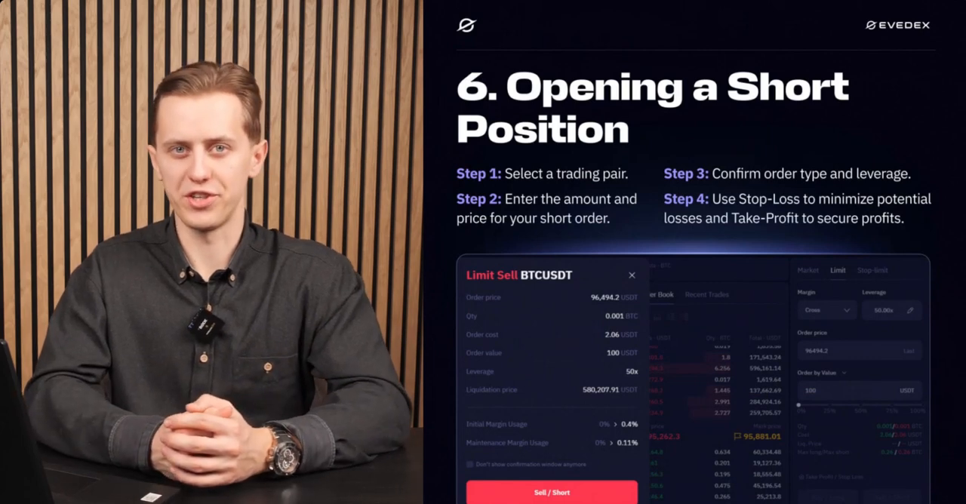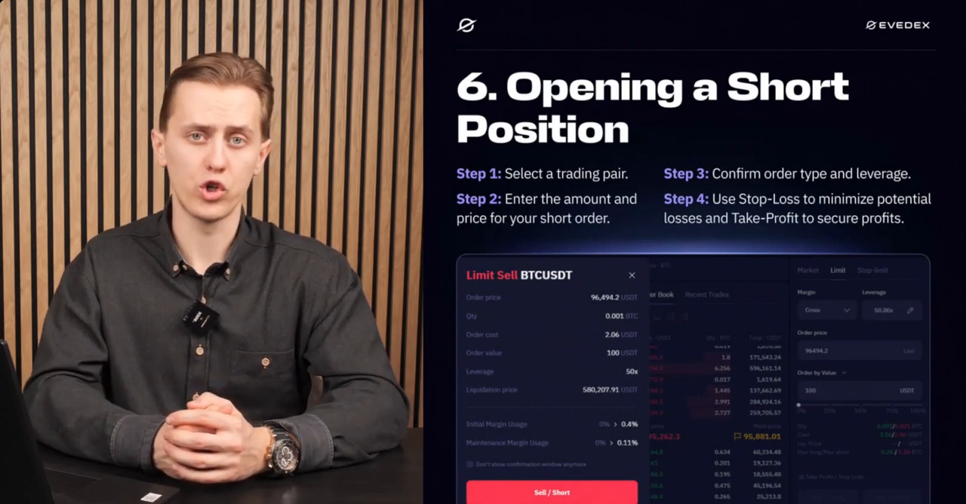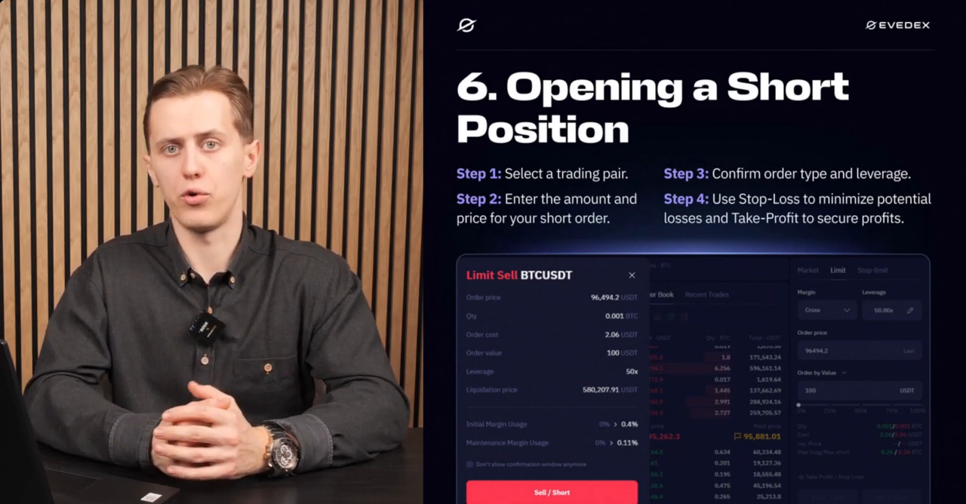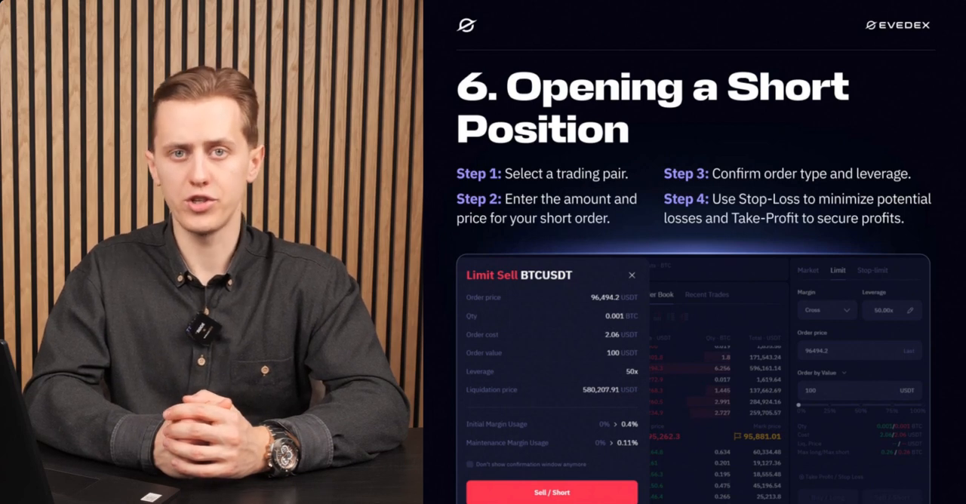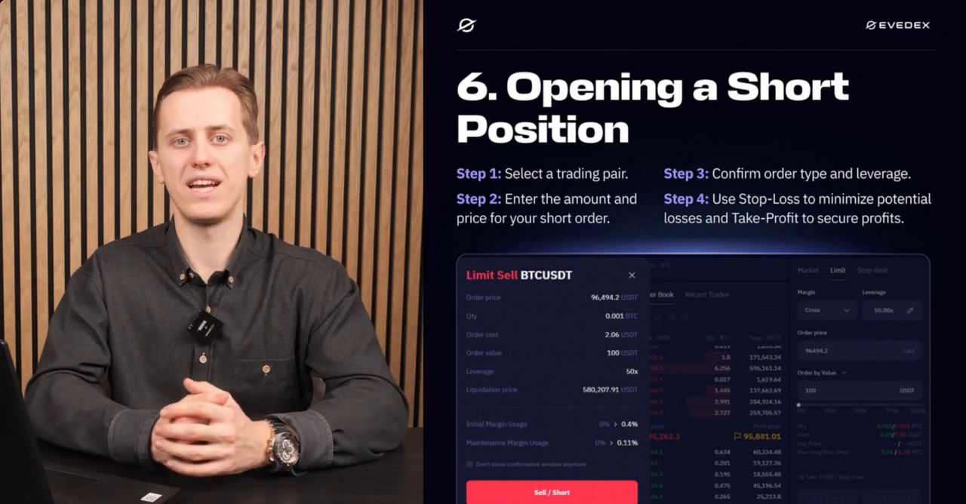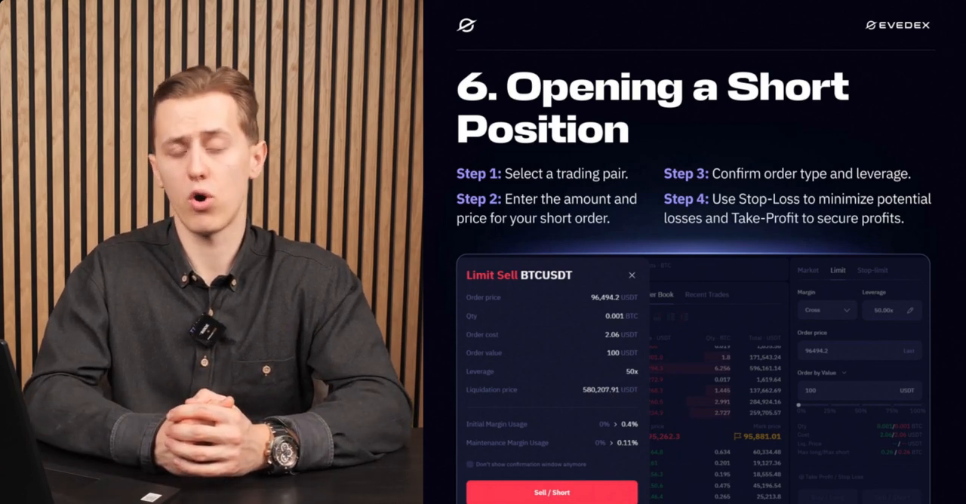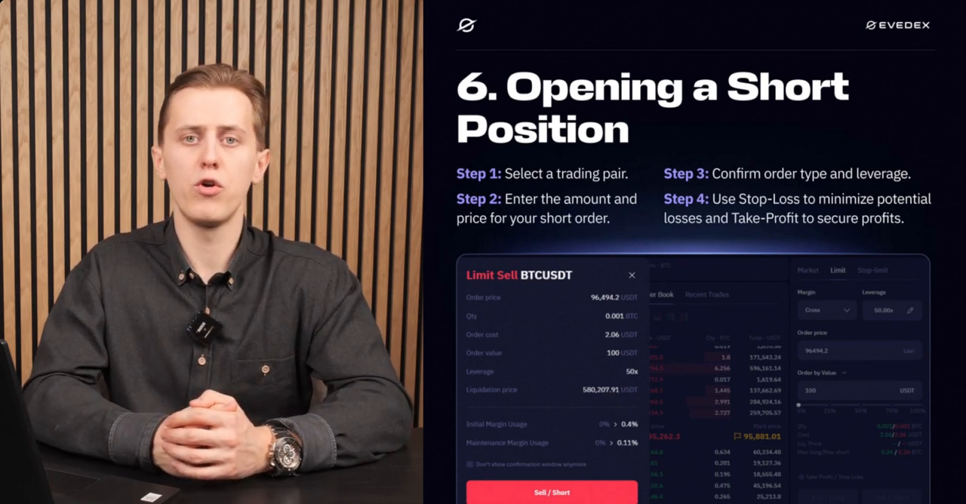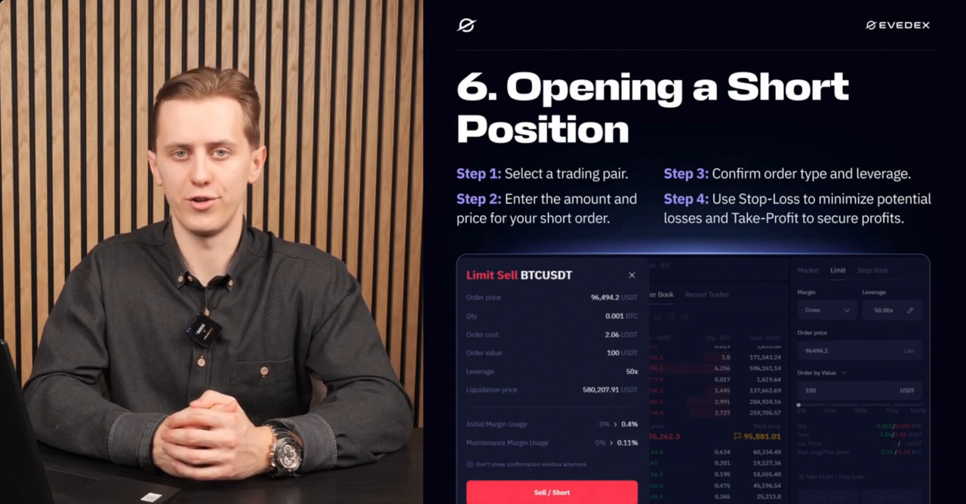How to open a short position. To open a sell or short position, select the trading pair you want to short. Enter the amount and price at which you want to open the short order. For example, you can open a sell order at the current market price or set a limit order. After your position is open, monitor market movement and manage risk with stop loss orders.